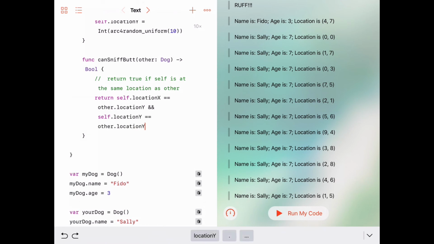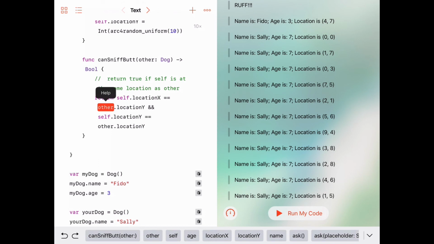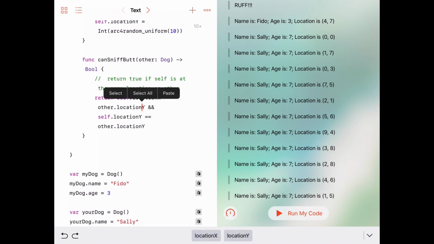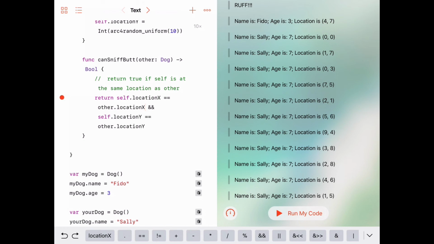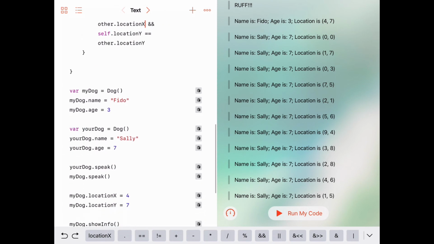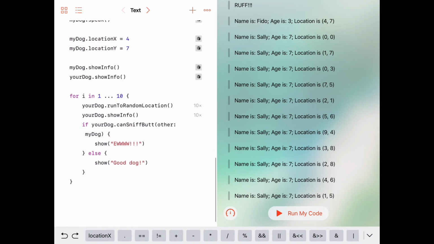Okay, so what I've done here is made a Boolean expression. If self's location in X is the same as other's location in X, and self's dot location in Y is equal to other's dot location in Y, that means they both have the same coordinates, then they can sniff butt. If they don't, then they can't sniff each other's butt.